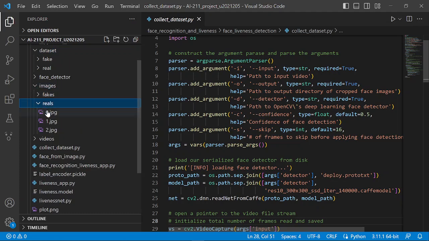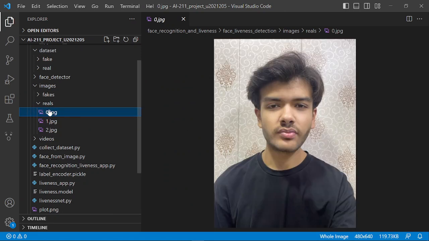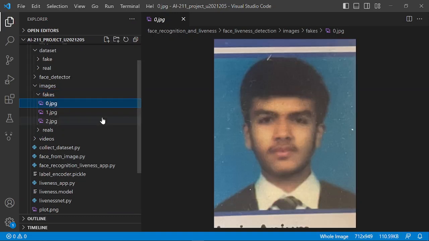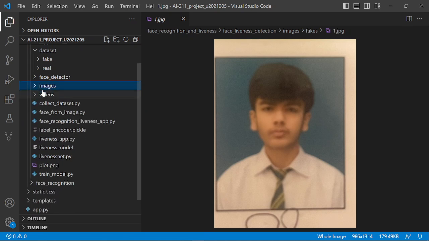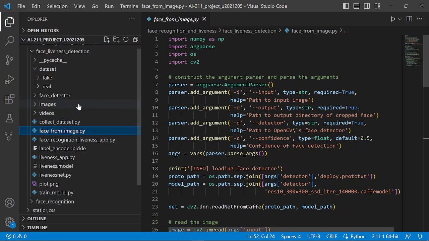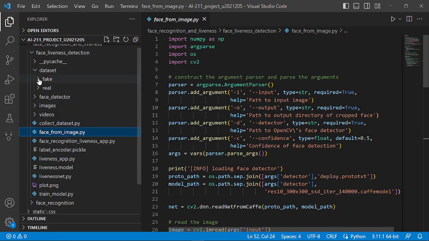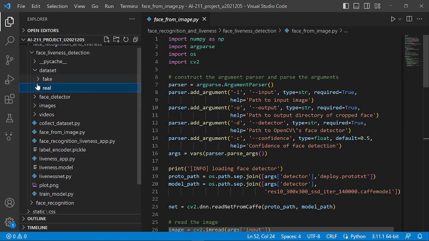The images I provided were some real images of myself. These are selfies I took of myself. These are the real images, and the fakes were the ones I captured from my student identity cards. These are the fake images. The same thing was done on these images in the face from image file. The same detector was used and it detected the faces and created the face ROIs and then saved them in the dataset folder in separate fake and real folders. This is our main dataset for the face liveness detection.